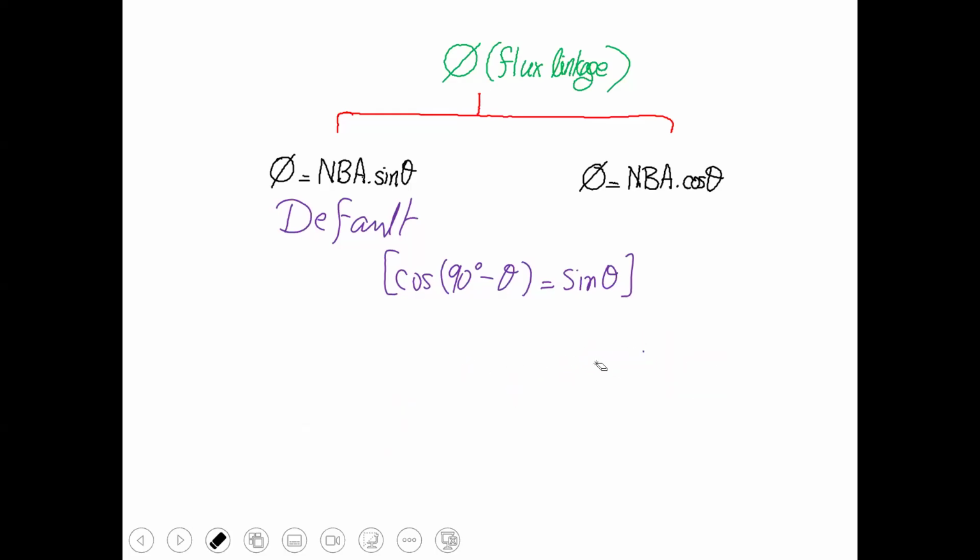So now you have to copy this screen. This is our second concept for today. There are two formulas for magnetic flux linkage. One contains sine theta and the other contains cos theta.